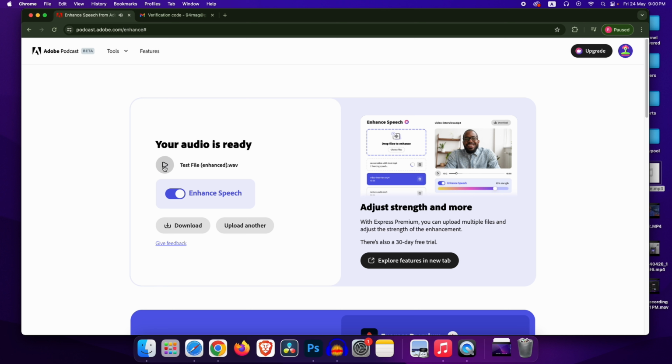You can see this is much more clean and crisp audio without any background noise, and the texture is also good. So this is how you can enhance your audio without any background noises.